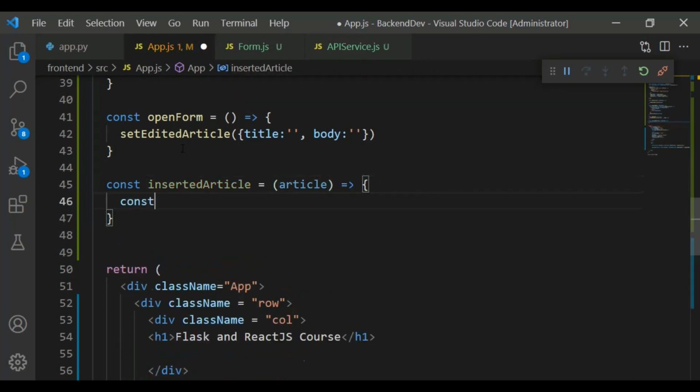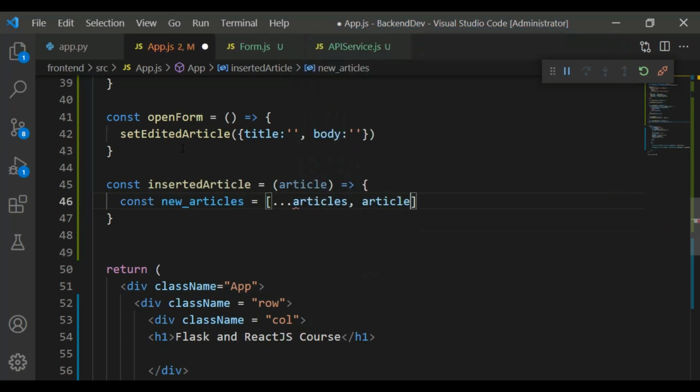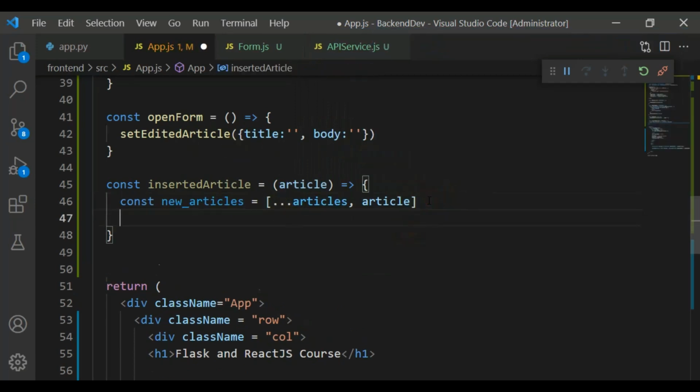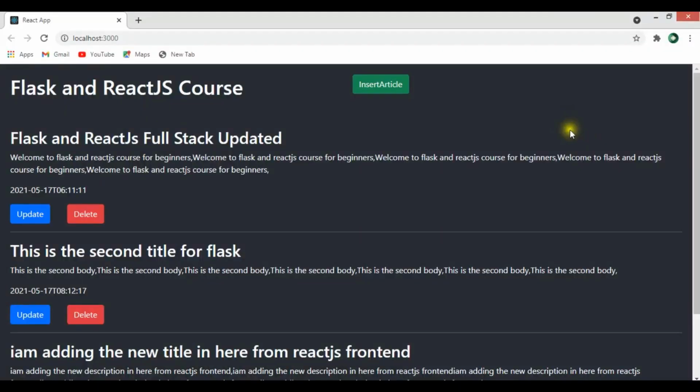Okay, now let's create const newArticles, and first I need to copy all my articles, and after that I can add the article in here. Using the spread operator, I'm going to just copy all the articles, and after that we need to set these new articles. So we can just say setArticles, and we can add our new articles in here. So now let's just check our new functionality, whether it's working or not.